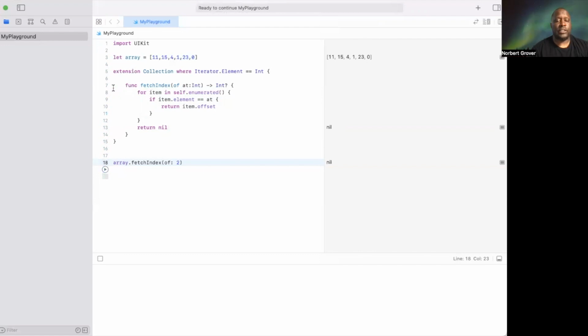So yeah, that's how we create a function to return the index right there. Of course, you can do the same thing using 0 dot dot dot to self dot count, less than self dot count minus 1. It'll do the same thing as enumerated. So yeah. Anyway, on to the next.